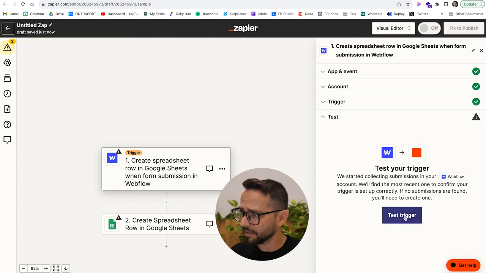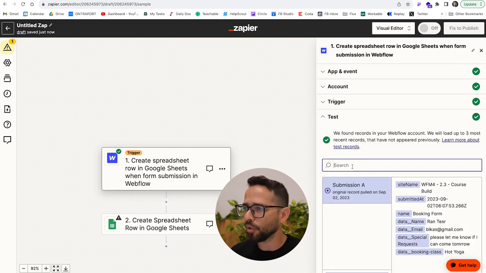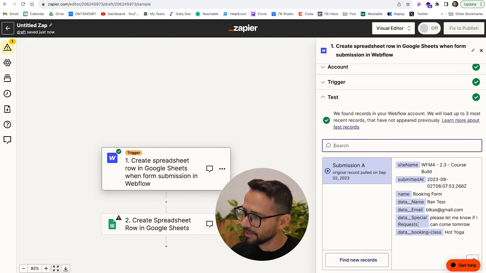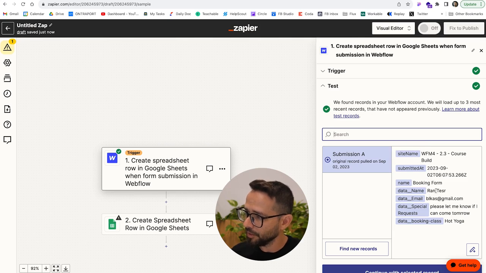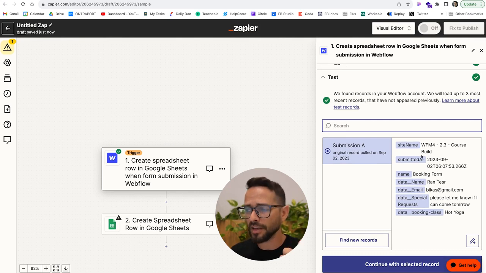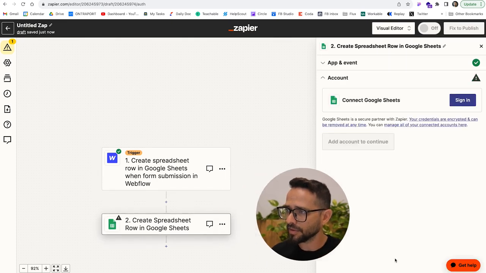Okay, can I test it? Let's test the trigger. It's going to look for data that was already submitted. You can see here the data from the previous time that we submitted this. It was run test. Please let me know if I can come tomorrow. So we have the data. Zapier can now read the data from the correct website, from the correct form. So this is fantastic.